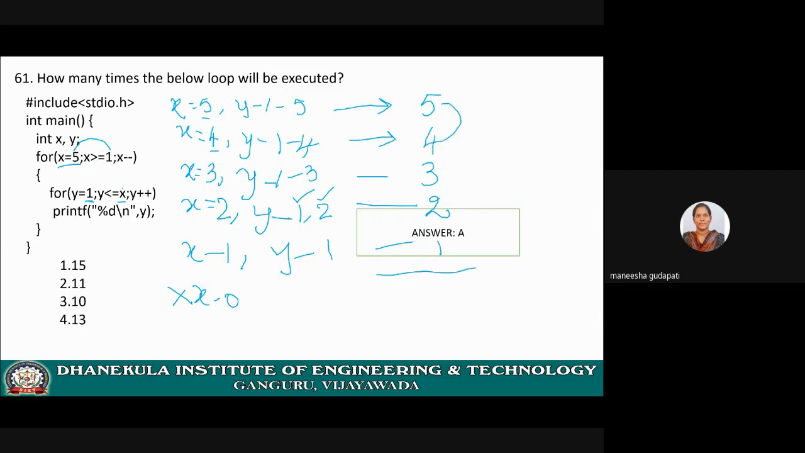So totally how many times was the loop executed? 5 plus 4, 9. 9 plus 3, 12. 12 plus 2, 14. 14 plus 1, 15. So total 15 times my loop gets iterated.